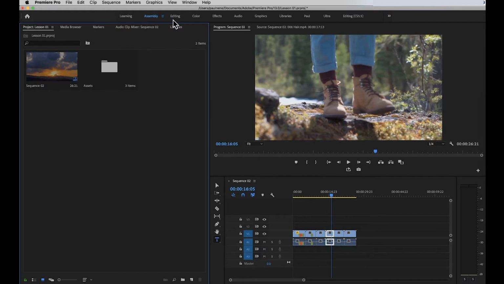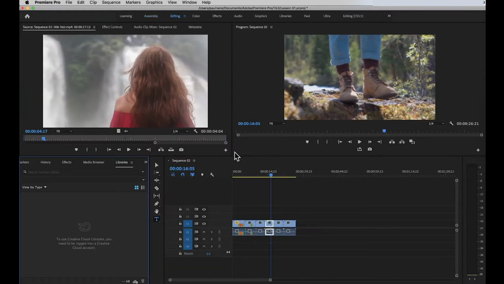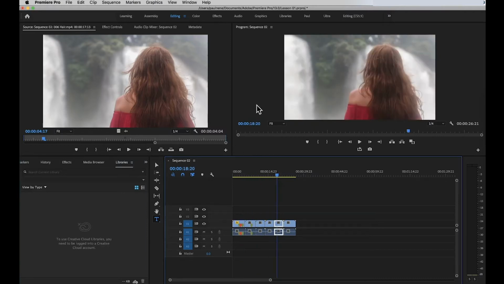Now let's move on to the editing workspace. So in the editing, that's what we have. That's currently selected, so you'll look familiar with that, and most of the time we will spend our time on the editing workspace so that we can work on our timeline.